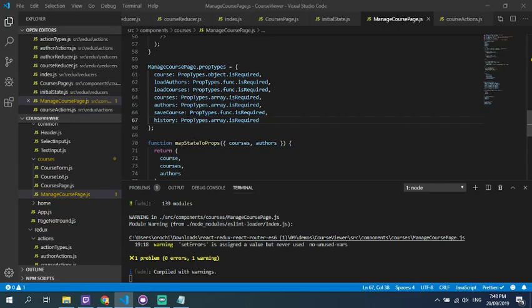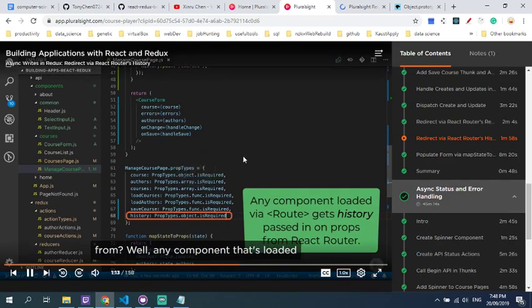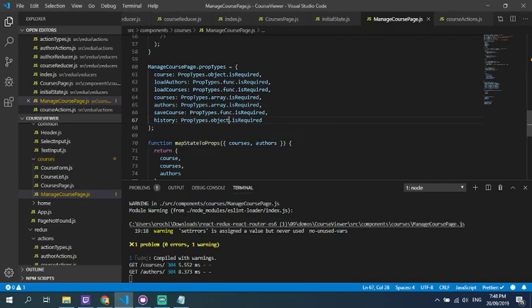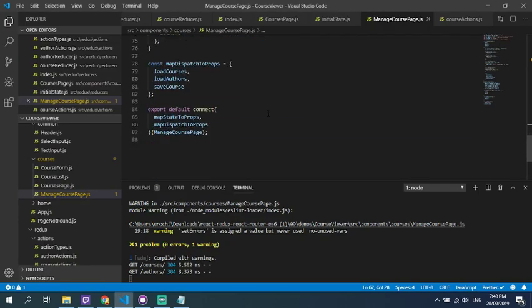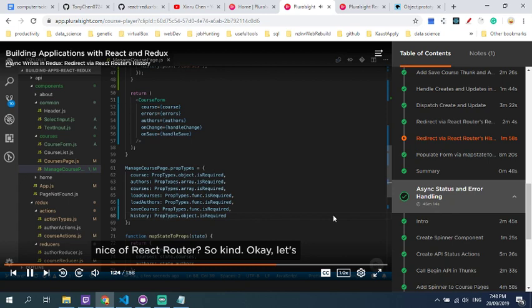Where is it coming from? Well, any component that's loaded via a React Router route gets the history object passed in automatically. Isn't that nice of React Router? So kind. Okay, let's try it out.